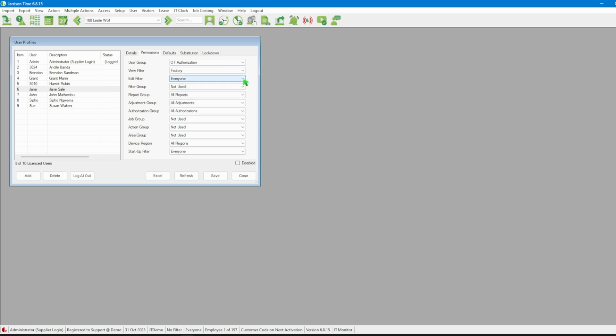Then we have the edit filter. This will determine whose information the user may edit. Users can only edit the employees that are also included in their view filter. So, for example, here we're changing this to factory as well. Then, assigning a view and edit filter is most commonly used for supervisors or managers who should only see or modify their own team members and no one else, and not having the permission to change their own data or any of the fellow supervisors or managers.